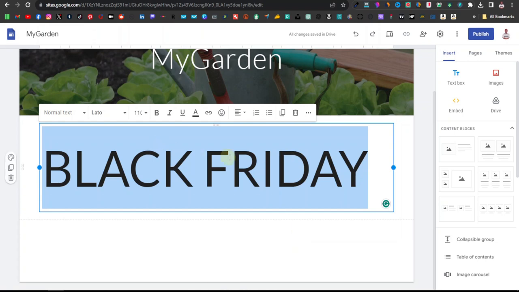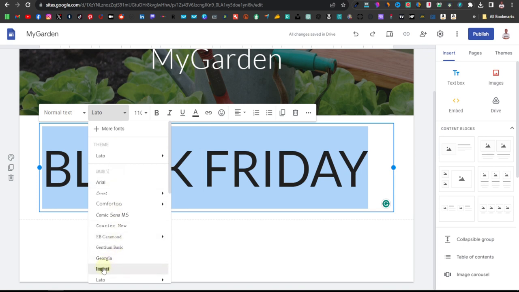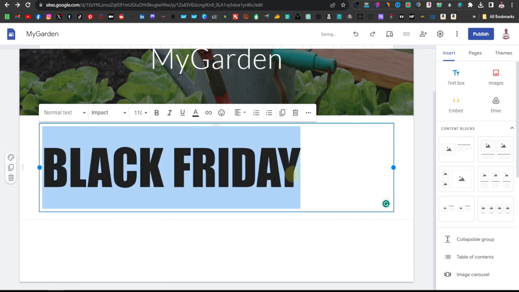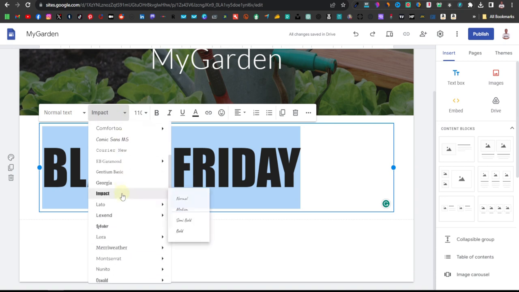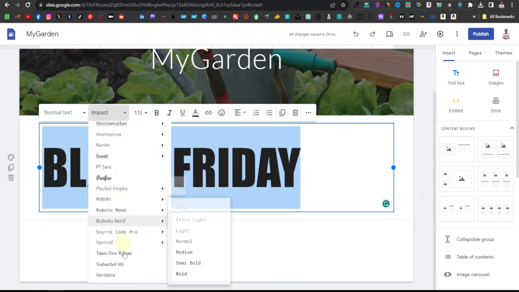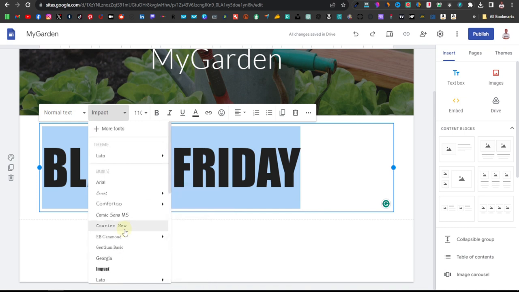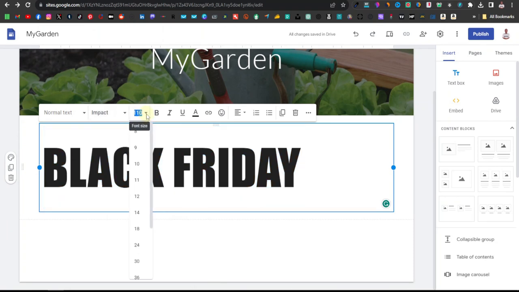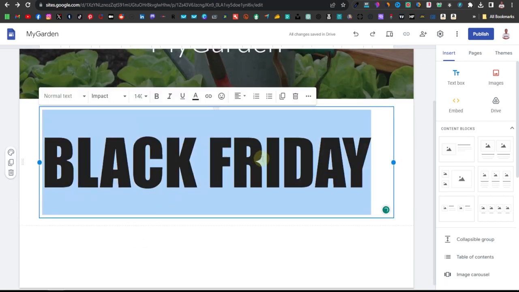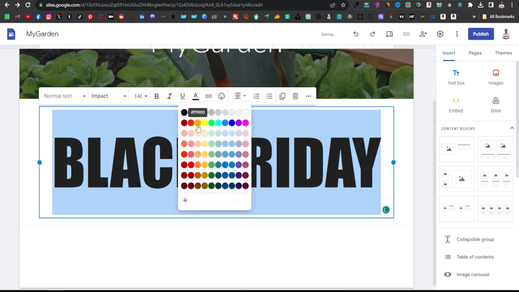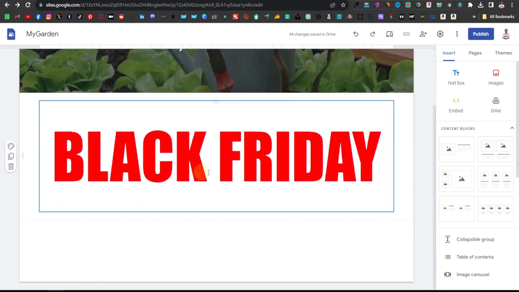Now you can also change the font type by selecting a letter over here. You can use different types of fonts. I recommend you go with something thick like Impact, but they're actually limited with fonts here on Google Sites, so I'm going to go with this one here. Maybe now I can increase the size to something bigger. Then you can also change the color. Let me first align it to the center. Maybe I can give it red. Now this is one way that you can do it.